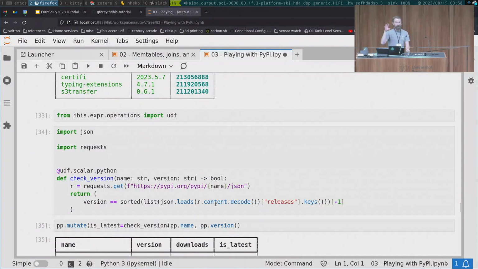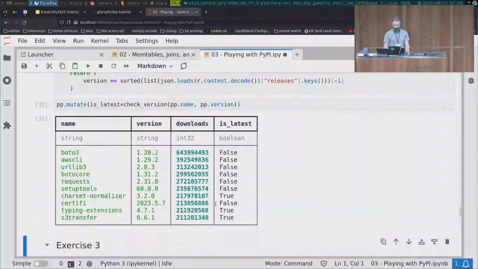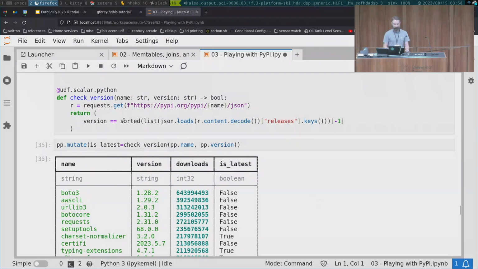So DuckDB is going to take that, and it's going to hit PyPI 10 times. And you can see that most of these packages have been updated since we pulled this data like 2 weeks ago, which makes sense. But if you were wondering, can a SQL database hit the PyPI API? The answer is kind of yes. DuckDB can.